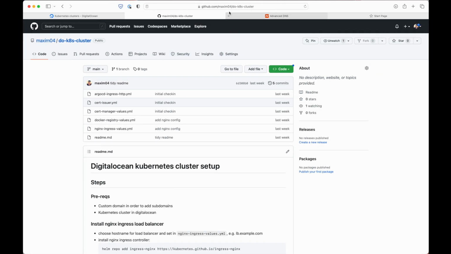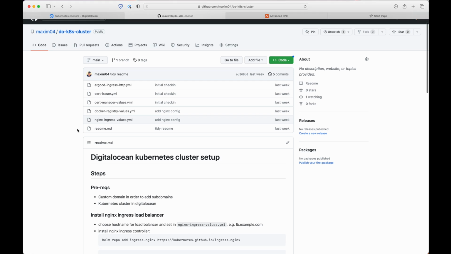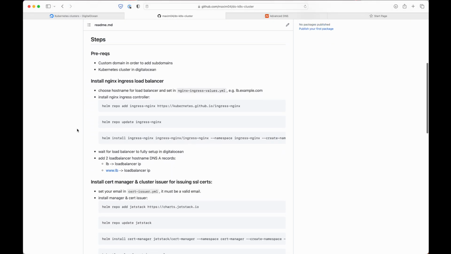I created a GitHub repo with all the necessary steps and templates required to set up your Kubernetes cluster. You will need to install kubectl, DigitalOcean CLI, and Helm. You need to own a domain, and you'll need a DigitalOcean account to follow along.